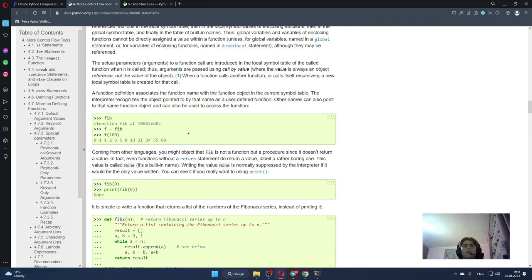A function definition associates the function name with the function object in the current symbol table. The interpreter recognizes the object pointed to by that name as a user-defined function. Other names can also point to the same function object and can also be used to access the function.